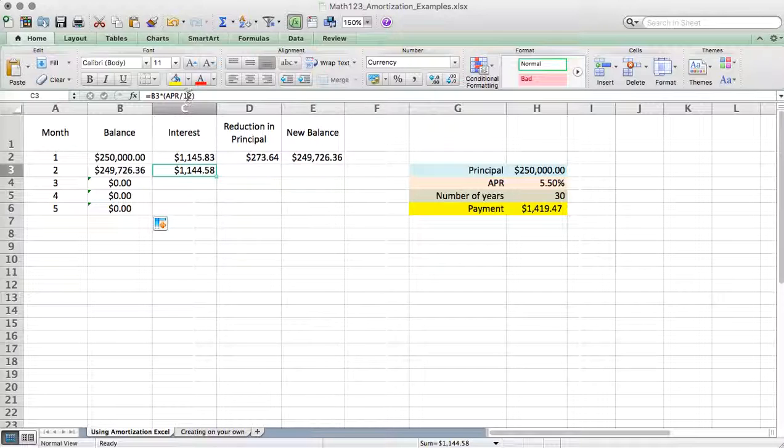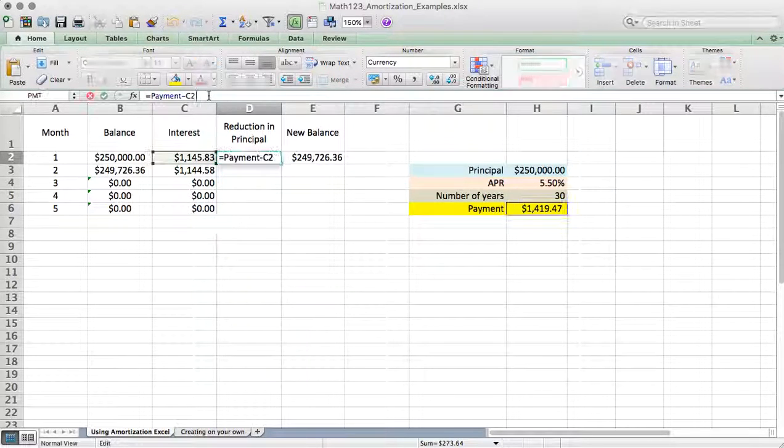Now interest is calculated, and we can just double check to make sure they're doing this correctly. They're taking the balance, multiplying by the APR, and dividing by 12, which looks good. So we want to copy that formula down as well, so I click in the cell, go to the bottom right corner, double click, and it copies that down. And still, it's not correct yet because we haven't copied everything. Now, the reduction in principal would be found by taking the payment and subtracting the interest. So I'm going to copy that formula down as well.